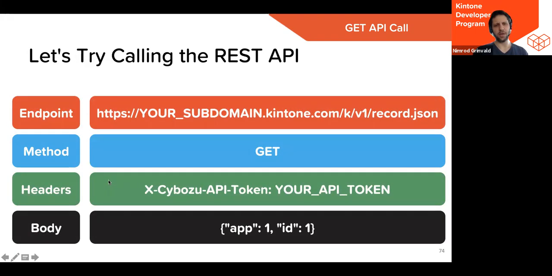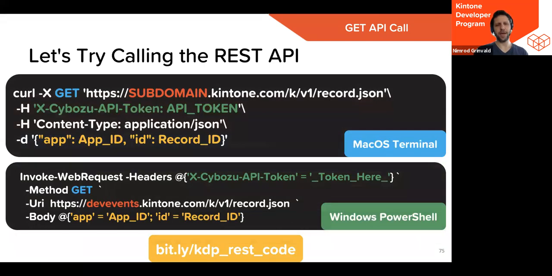And then you'll update the app. When that app is updated, you can then use your API token. So in sum, at this point, you should have your subdomain, the app ID, the record ID, and your API token. You can copy and paste those pieces of information into your GET request, which you'll then make.